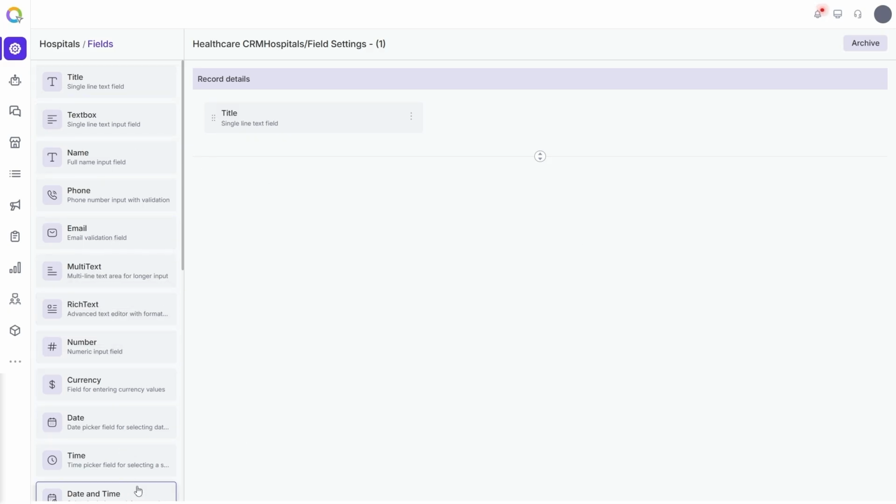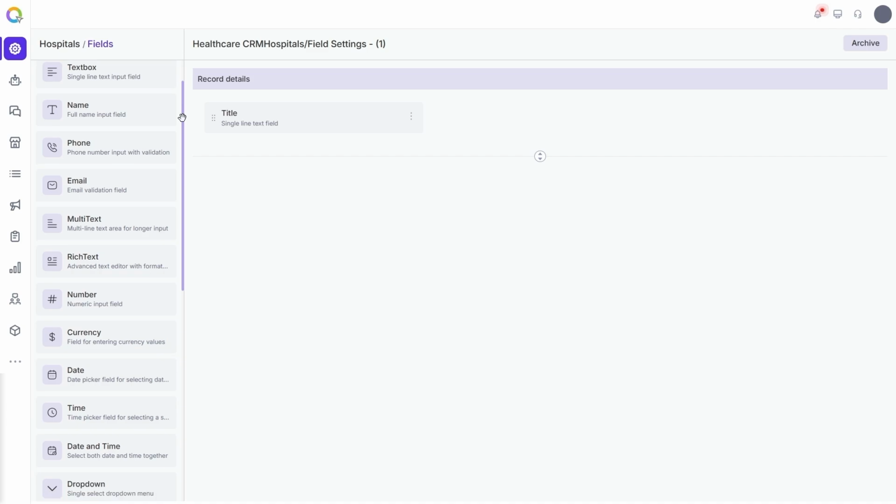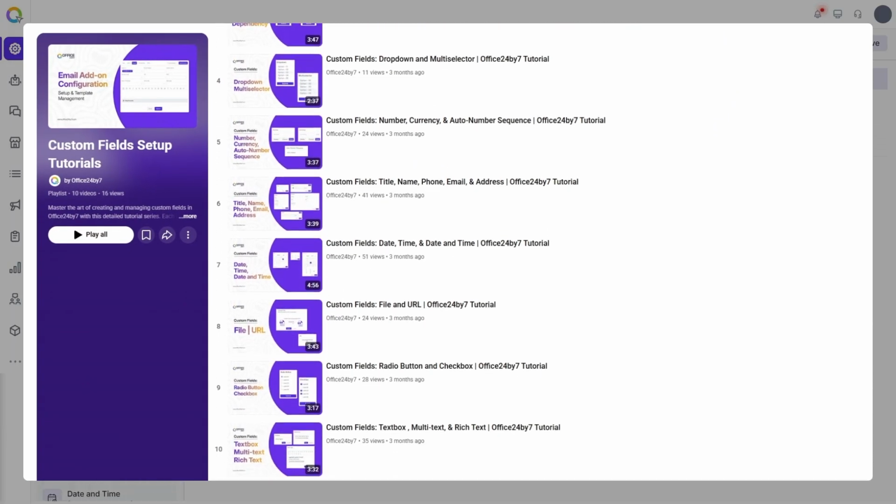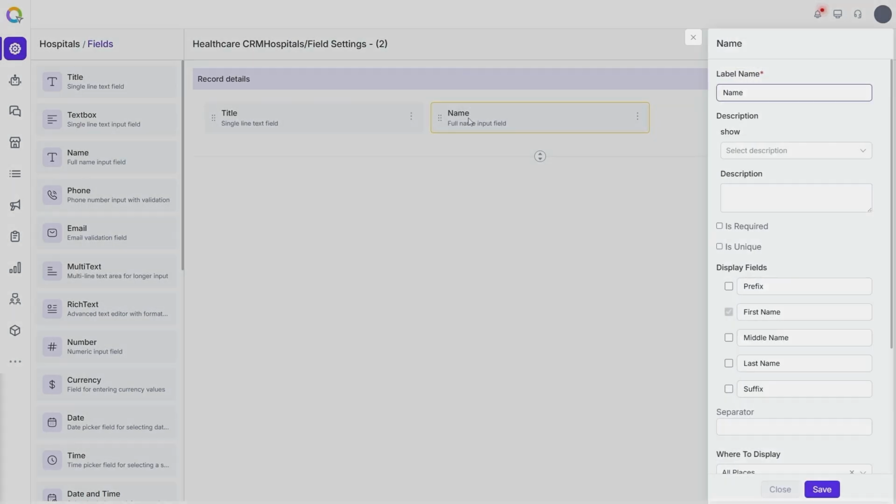As you may already know, these are custom fields. We've explained all available field types in detail in our earlier videos, and I'll share a link to that playlist above and in the description. You can add any new field, configure its name, description, and other properties, and then save it.